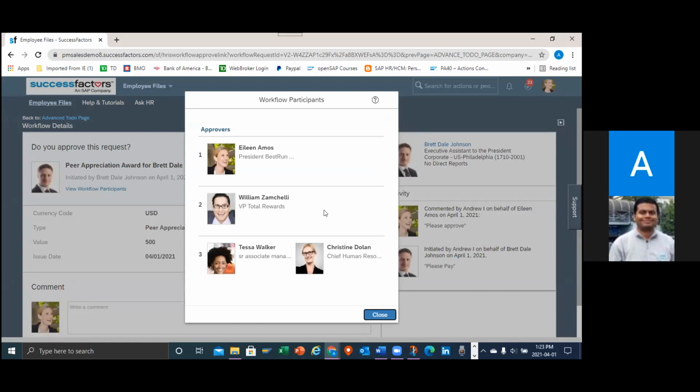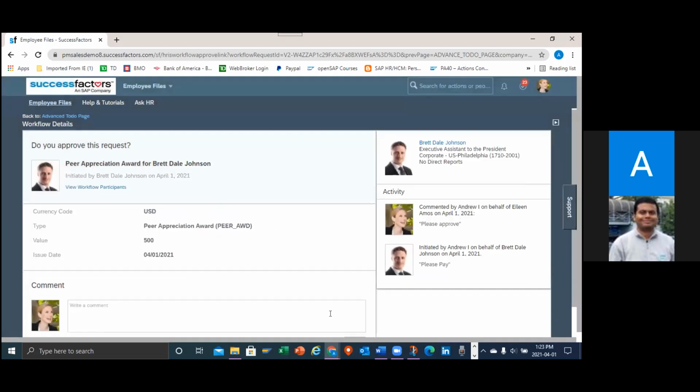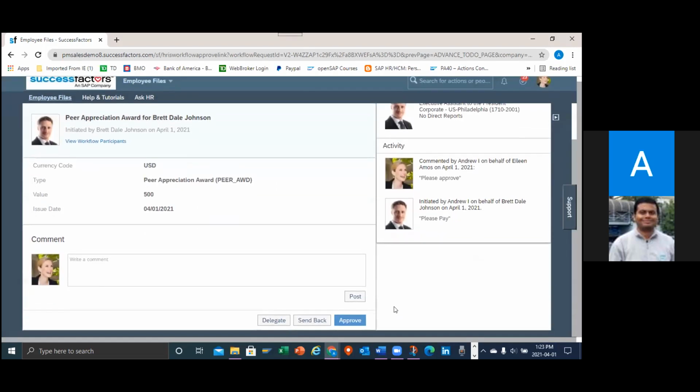Yes. So now after you approve, you can see who is going to approve then second level. Second level will be approved by VP total rewards. Okay. Yes. So after that, there is a third level of approval. Now just close it. Scroll down. In the options, we do have delegate, send back, approve, but that you can try later on.